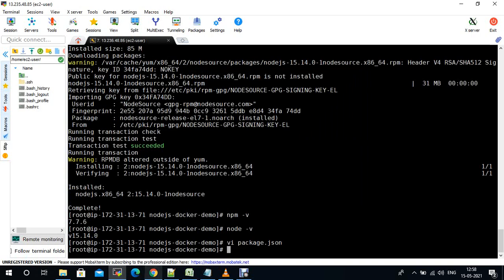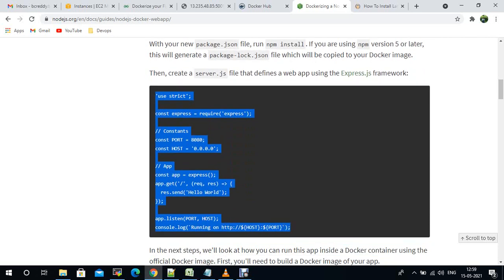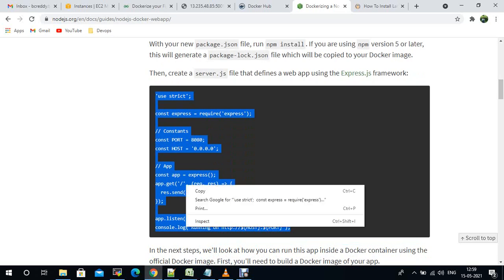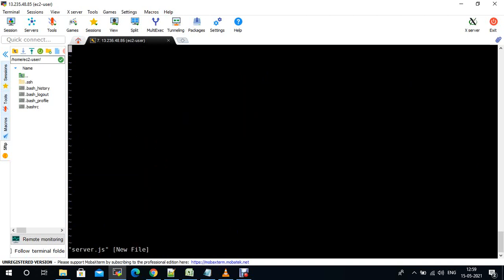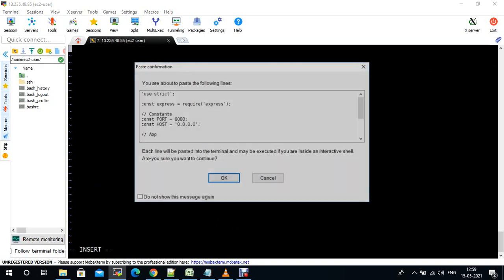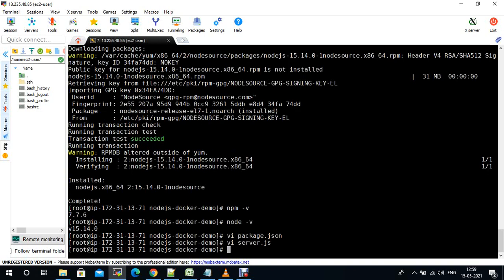Now I need to write the node code. So extension should be .js. I'm just creating this one. The output should be, you will get like hello world. vi server.js. After that I just need to install. npm install.